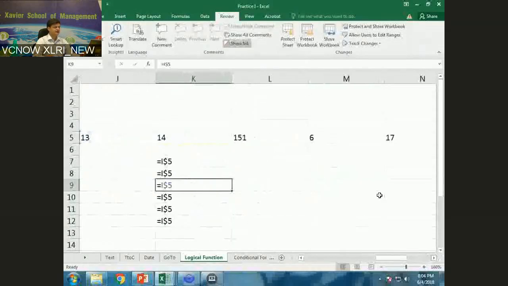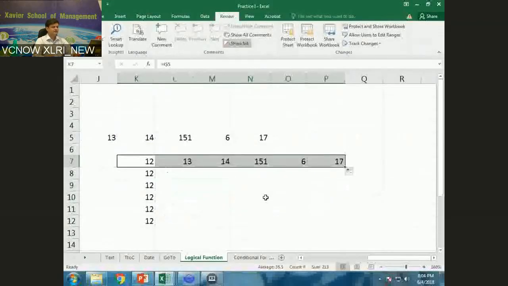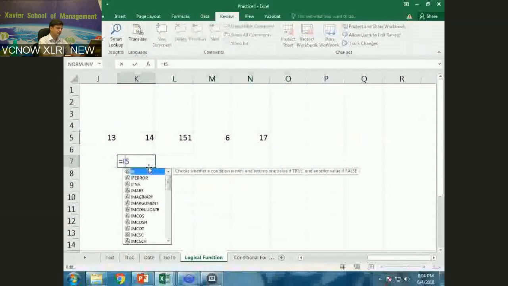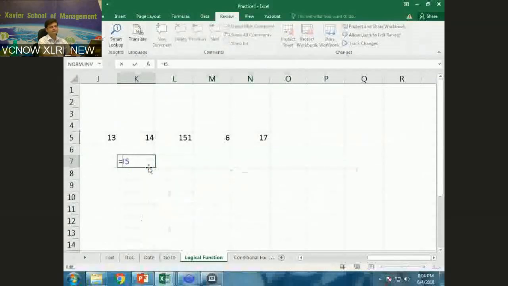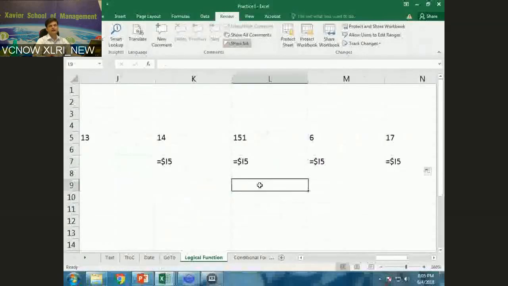However, if you drag sideways, it still changes. Okay. So if you have to ensure that sideways drag doesn't change the value of the cell, put a dollar before I. Now if you drag it sideways, it doesn't change because I have put the dollar, it says lock I, don't change I.